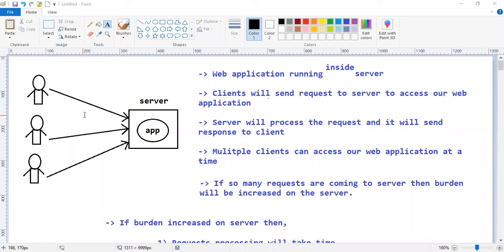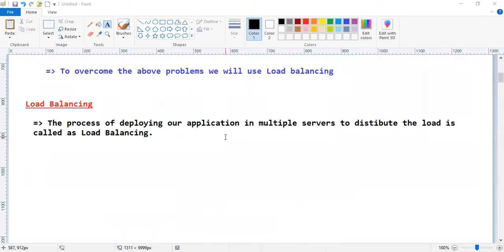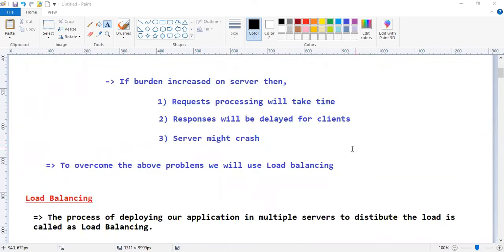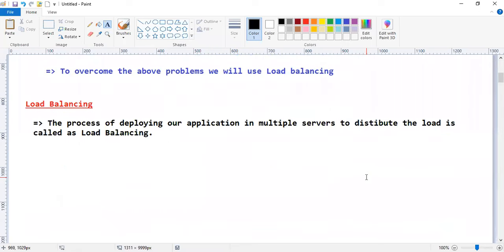If so many users are accessing the application at a time, all the requests are coming to the single server, then the burden will increase on the server. If the burden increases on the server, what are the problems? Request processing will take time. Responses will be delayed for the clients and the server might crash. To overcome the above problems, we will use a concept called load balancing.